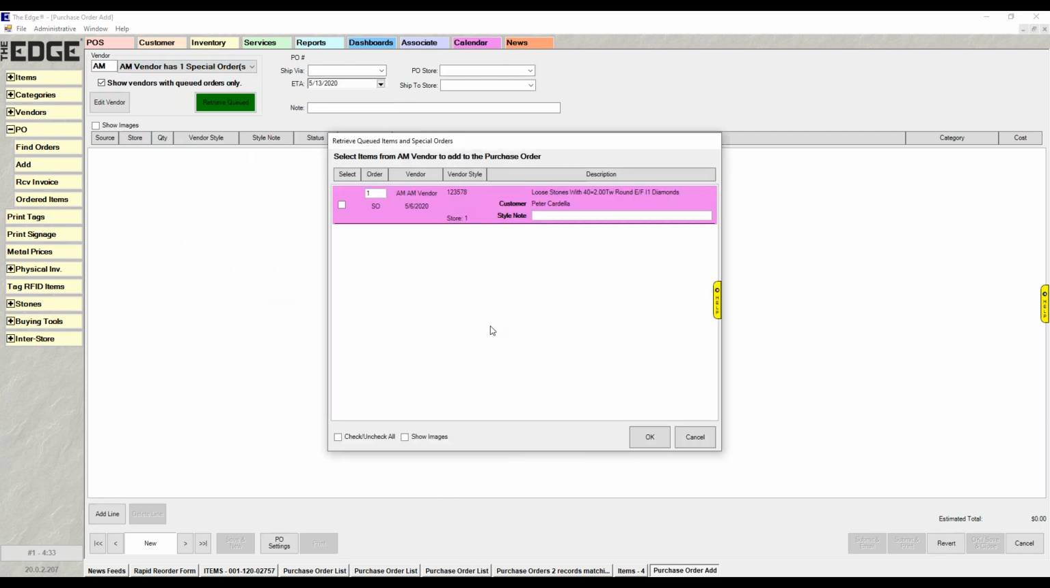So when you have a list of items on a purchase order, that color is going to distinguish it between a special order and something that came off the reorder form or was manually entered into the purchase order. We also, in the source area, designate a special order as SO. And the customer's name is associated with it. So we know when it comes in, it's going to identify that and say, hey, this should go to this customer.